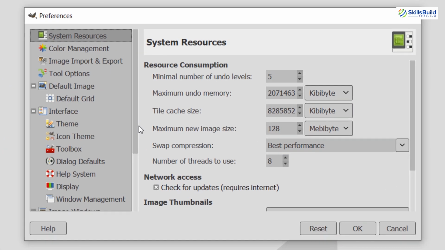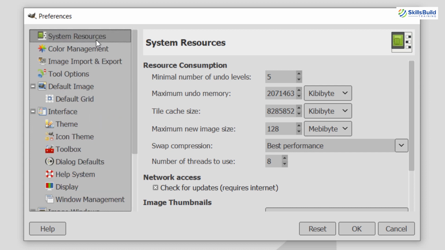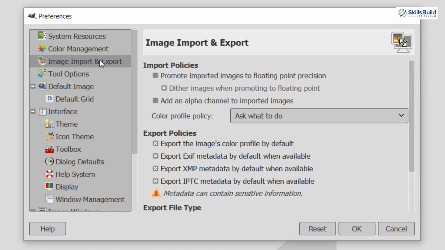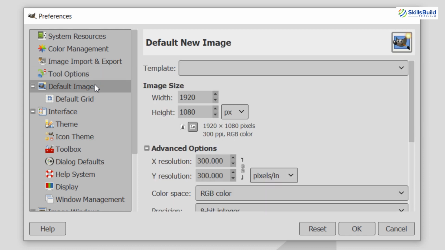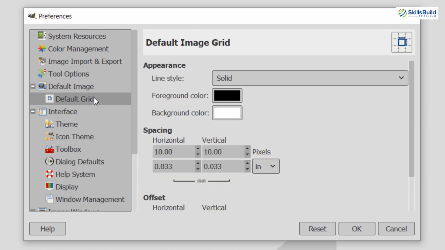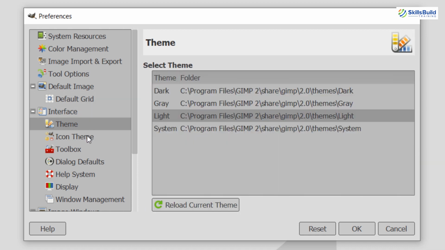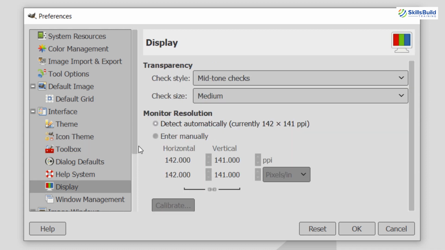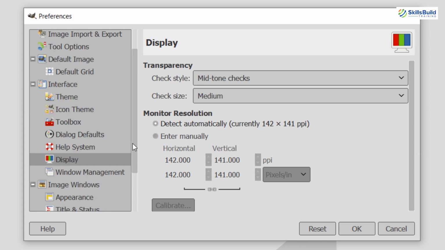Choose this option. Once you choose this option, you have different options here on the left side. You can see the details about the system resources. You can see the color management. You can see how you can import and export images. You can set the tool options, you can set the default image, you can change and set the default grid, you can change the interface, you can change the theme, you can also change the theme icon and toolbox. Here you can see the option display, and here you have different options related to appearance, title and status, and snapping.